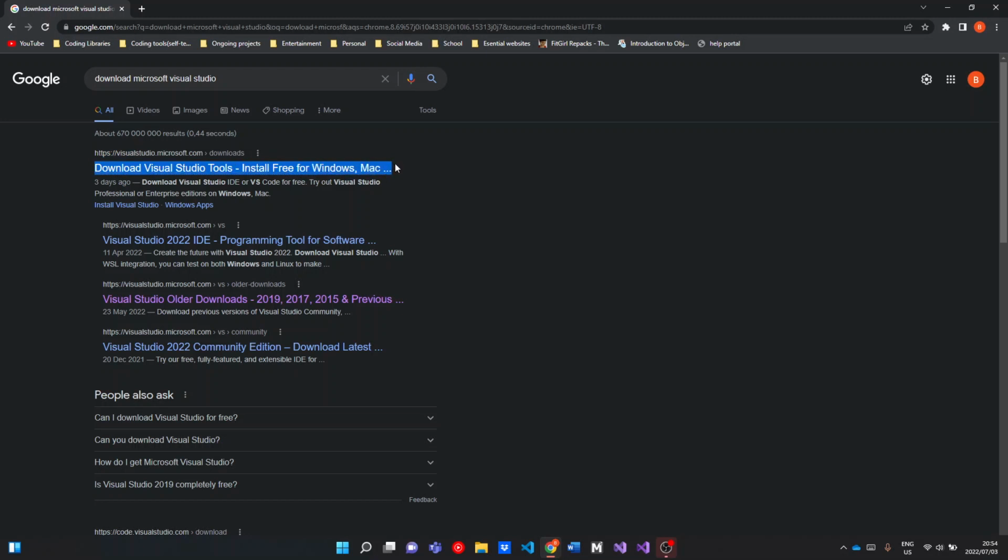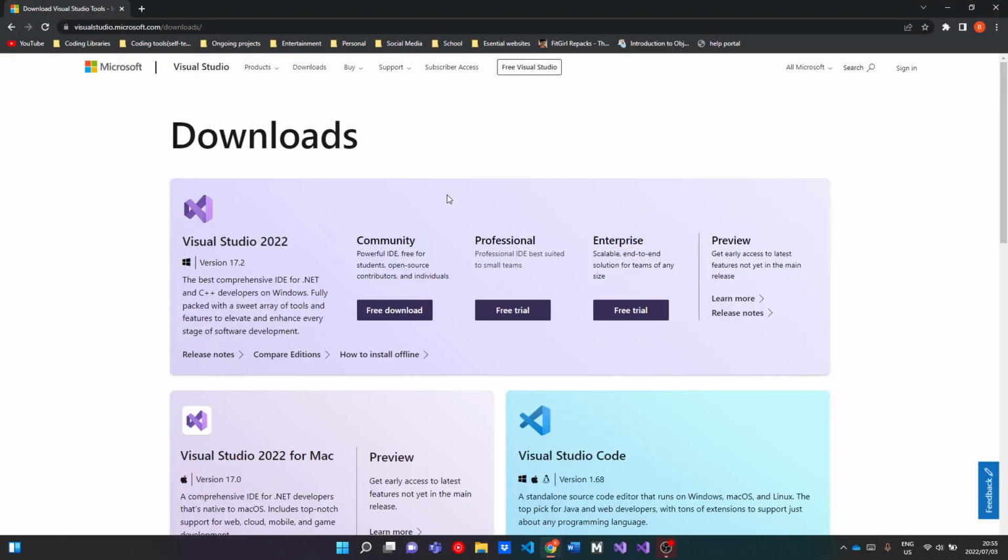download Visual Studio Tools for Mac, and all those things. Or you can click here if you want the older versions, but for the 2022 one, you can click here. Gotta give it a moment to load up. And you got your community one, your professional one, and your enterprise.